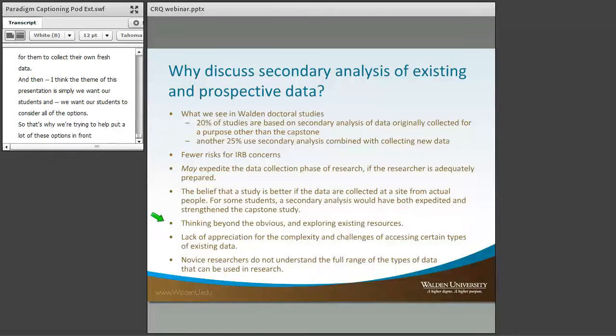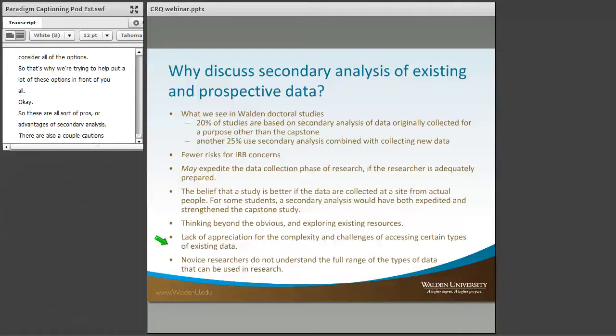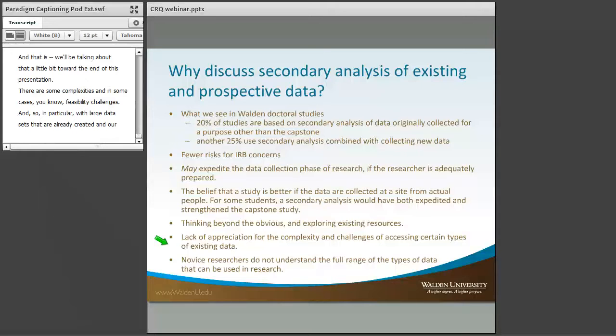Okay, so these are all sort of pros or advantages of secondary analysis. There are also a couple cautions to be aware of, and we'll be talking about that a little bit toward the end of this presentation. There are some complexities, and in some cases, just feasibility challenges. In particular, with large data sets that are already created, our researcher maybe has no option of exerting any influence over how the records are analyzed. So we're going to talk a bit about what some of the limitations are of a secondary analysis.